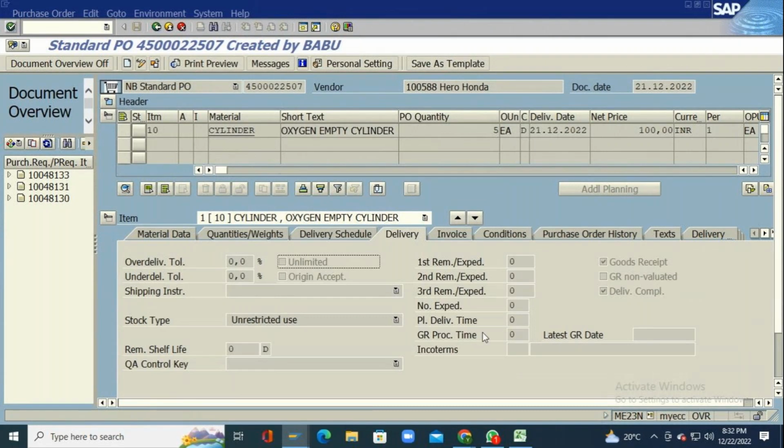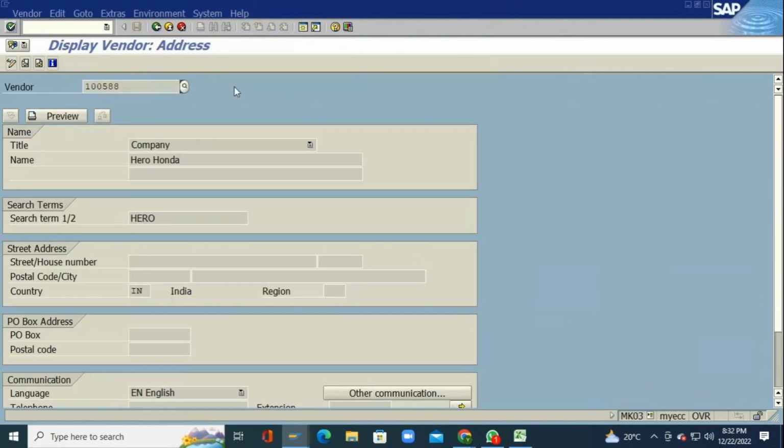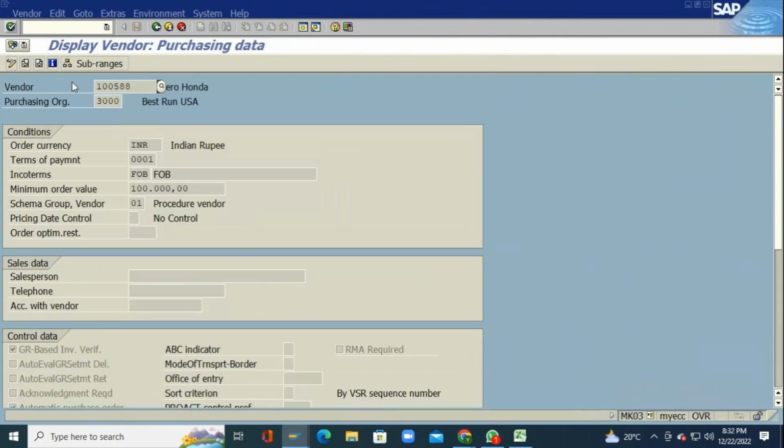Also we have something known as minimum delivery quantity, that will also be available. I think it is available under a vendor, right? If I select the vendor, let me see, you see here minimum order value, right? Minimum delivery quantity, somewhere it is available.